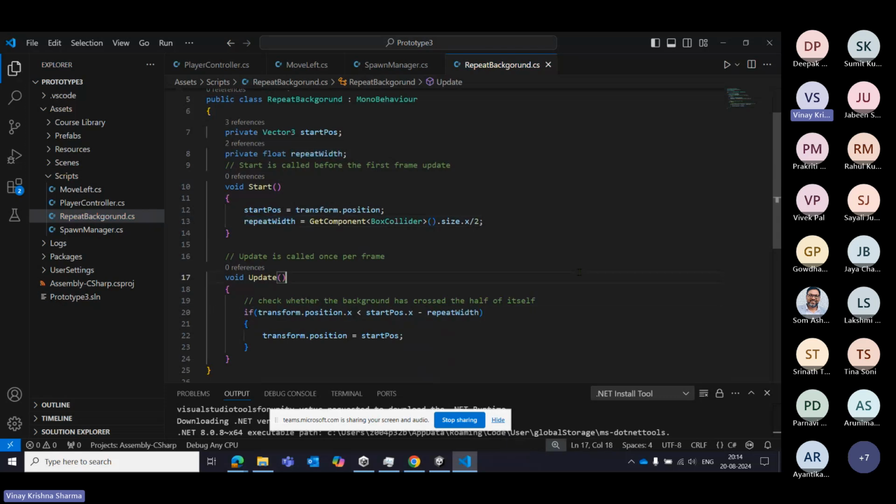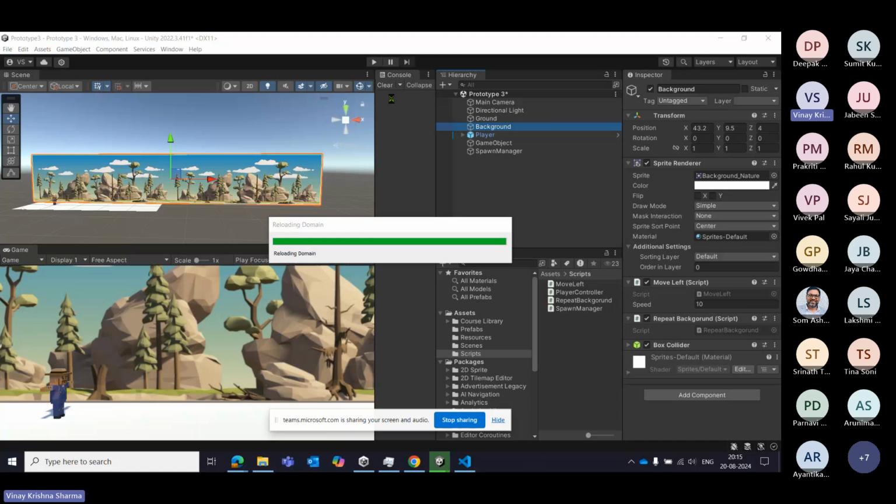So what it is saying is that whenever the transform position of my background has become less than the repeat width, so basically it has moved exactly half of my width, then you repeat it. That's what we want, right? So let me see if this fixes the problem or not.